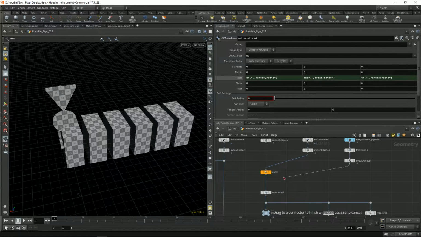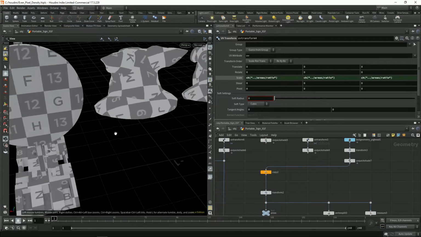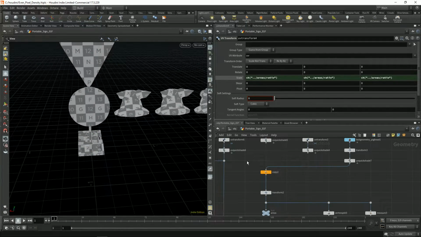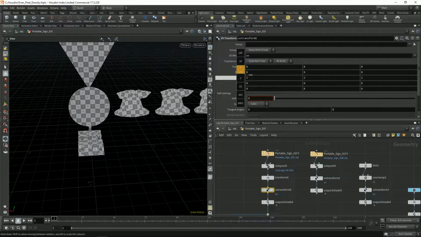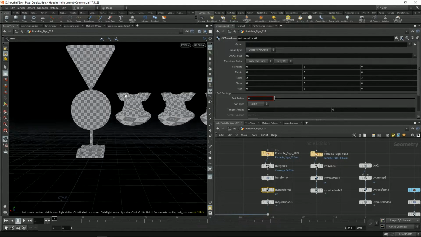Or I can try this geometry. I still get great results. So for example, I can change the density and I get the same.